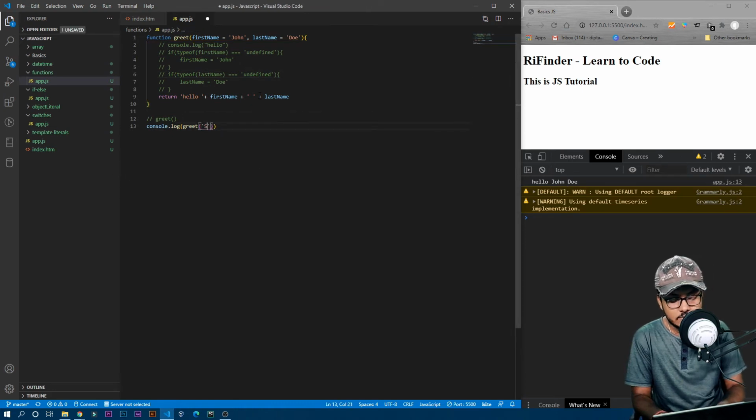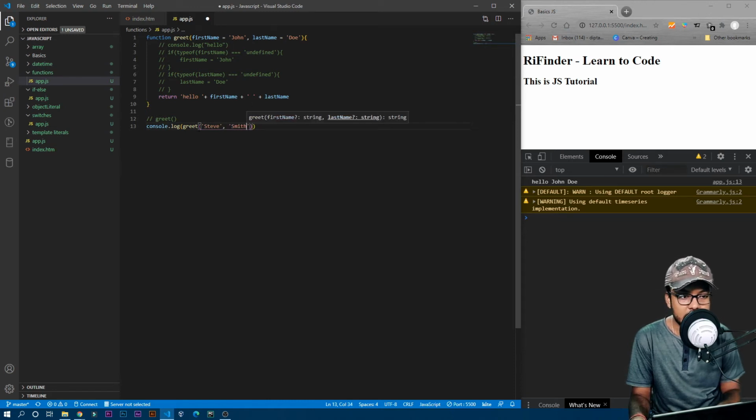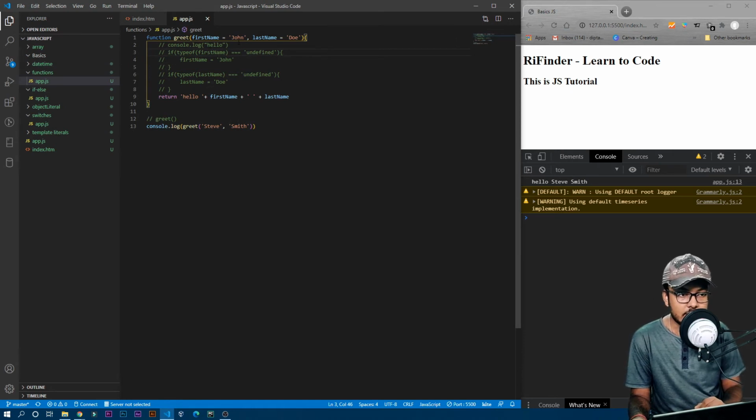Now if I pass Steve comma Smith, Steve is the first name and Smith is the last name, right? So now if I save it, you can see it is printing hello Steve Smith. It is not printing John Doe because now it is overriding John with Steve and Doe with Smith. So in ES6 you can make the default value directly inside the parentheses.